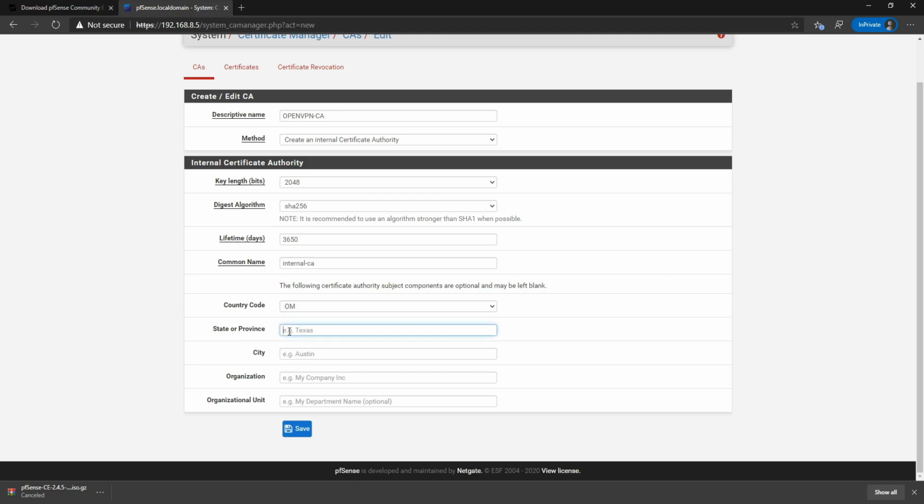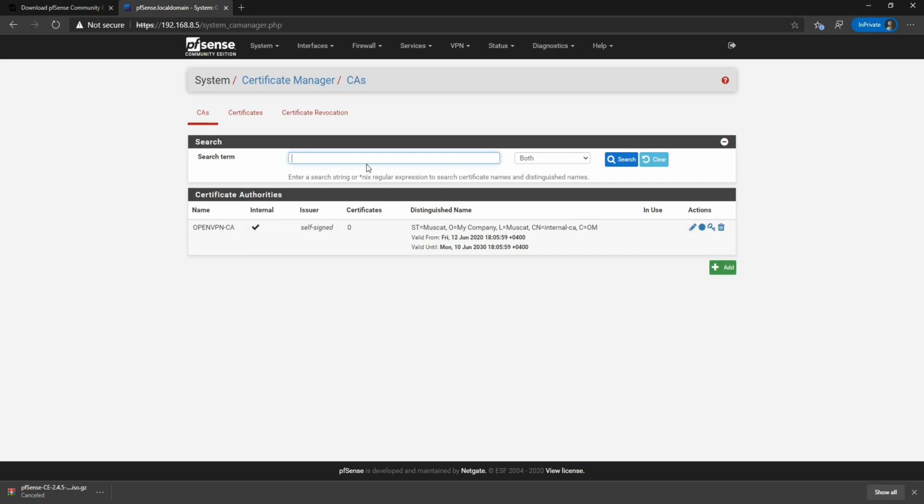For the country code, you have to create one. So let's create a country code, state or province, city, and your organization, my company. Okay guys, we are going to save it. So our certificate authority is ready and it's self-signed.